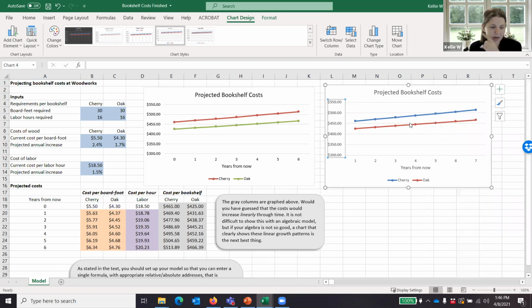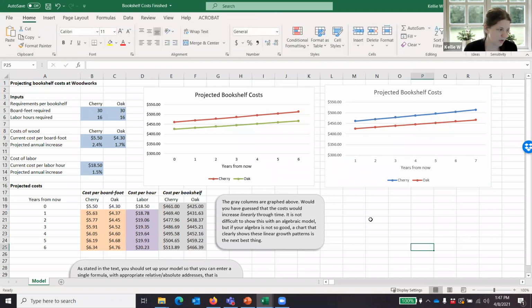So now we can see those two lines diverging a little bit better. We can see our projected bookshelf costs. This is not the most exciting information, but I just want you guys to get used to how I'm creating charts in Excel and how I'm manipulating them, adding and changing elements. Okay, so we're done here.